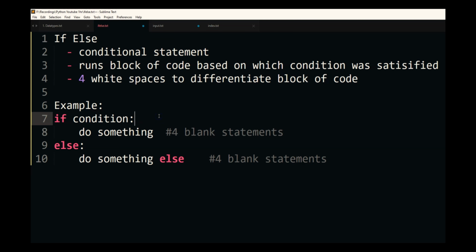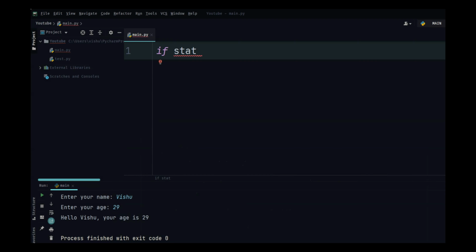And when you want to specify a block of code that is separate from the remaining block of code, you use a colon. What the colon does is tell Python that anything after this is different from the rest of the program. Now let's use this in an example.